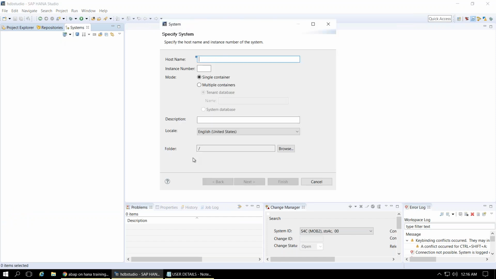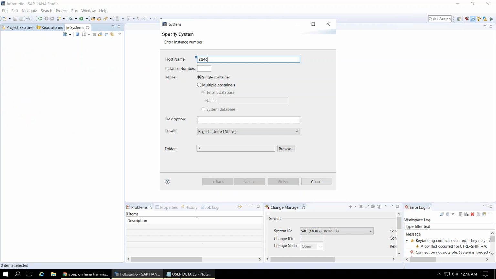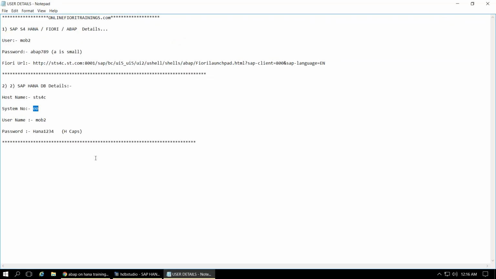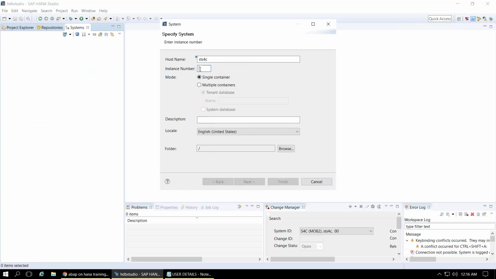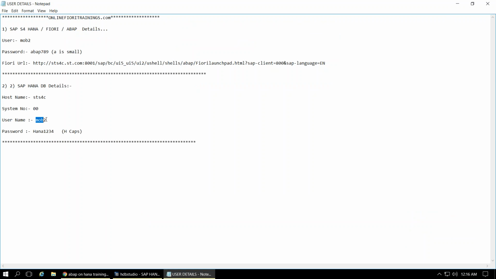And now you have to enter the host name, which is given in the file. So the host name is sts4c. I'm going to copy and paste it. And then comes the port number, system number 00. And let's give the description as hdb hana db. And now you're going to enter your username and password. So let's take mob2 and capital H Hana1234.